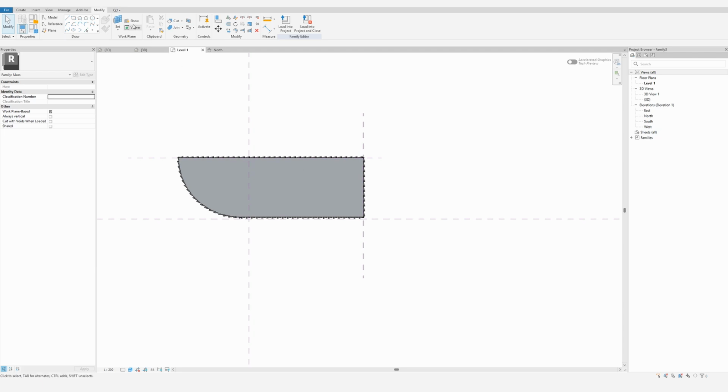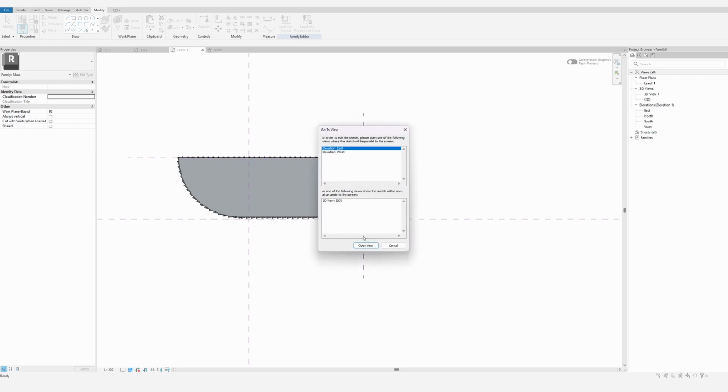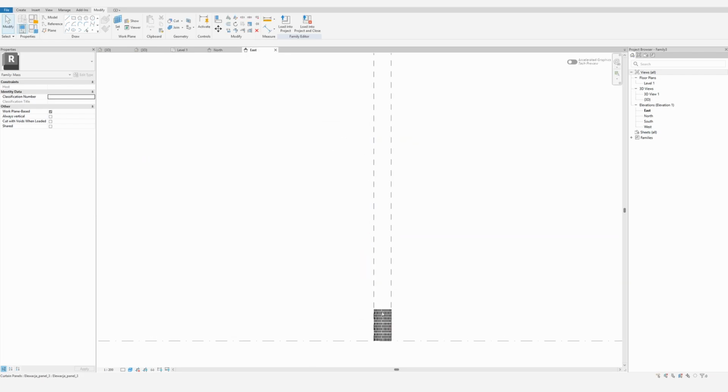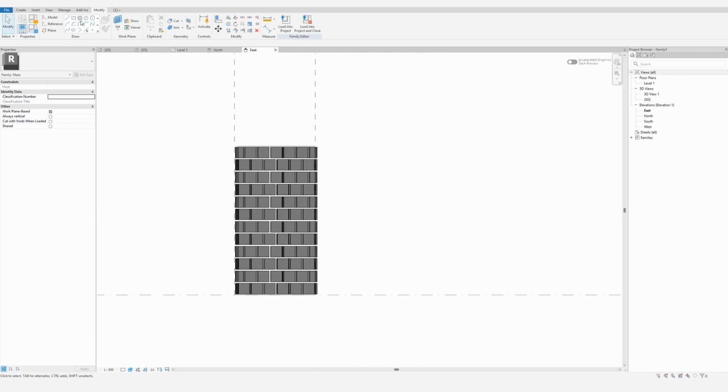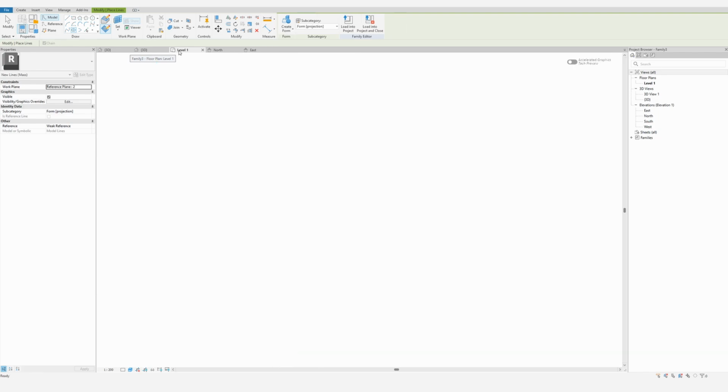Now go to level 1 and set the next reference plane. Go to the elevation view. Create some ellipses here. Very good. Now go back to level 1.